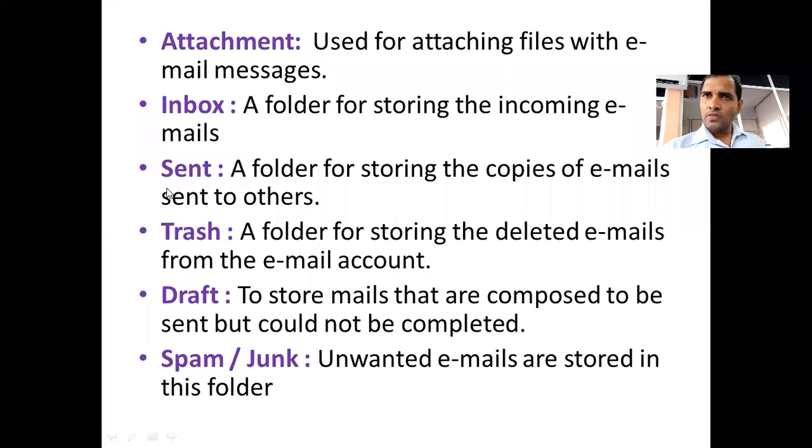Sent is nothing, it's another folder, right? Like inbox, sent is another folder, but you know, sent is not for storing incoming emails. Sent is for storing the copy of the emails which are sent by me, right? Sent by the sender. For example, I may send any emails to any person. So whenever an email is sent, a copy of that particular email is kept in this folder, right?